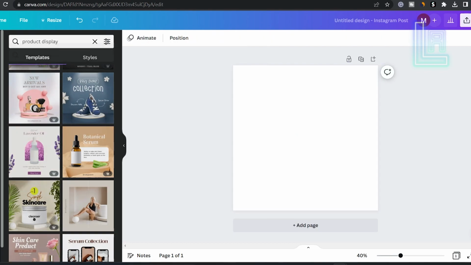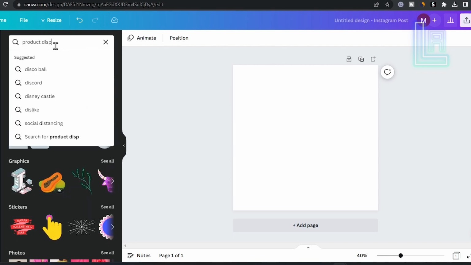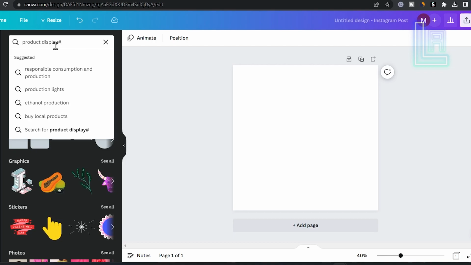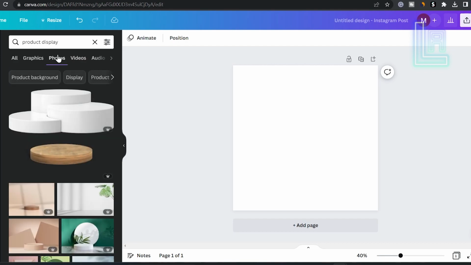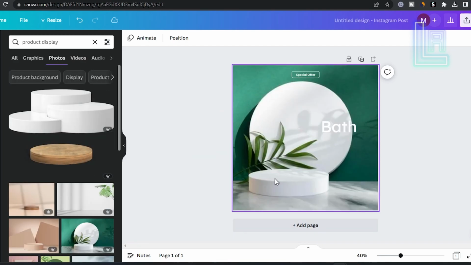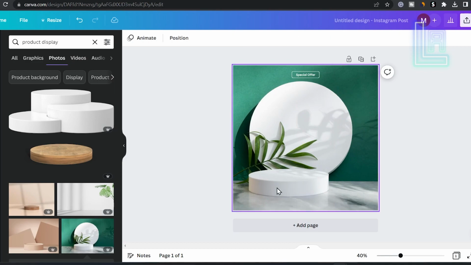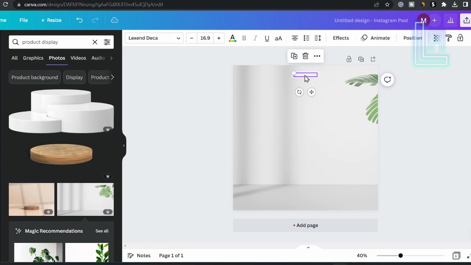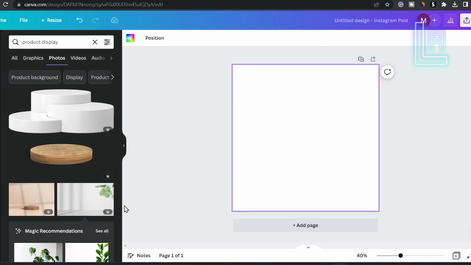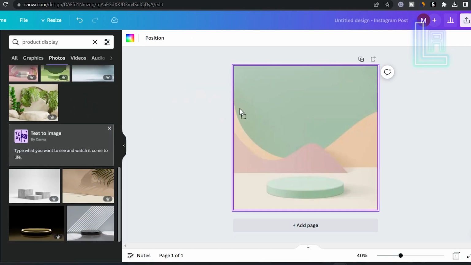And go to Elements. Here you type the same thing, product display. And here you can go to photos and find different photos. Okay, so just put your product here. Or maybe you want something like this, simple, easy. So you have so many backgrounds here.